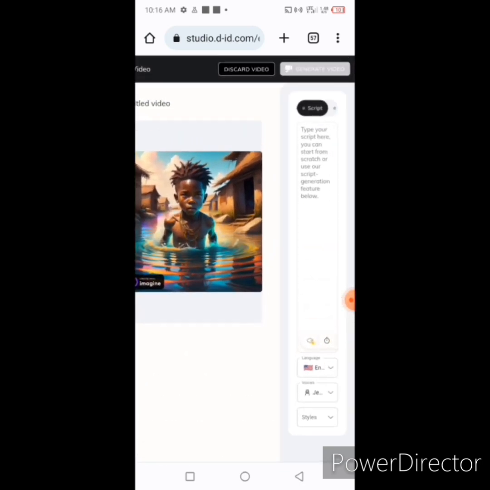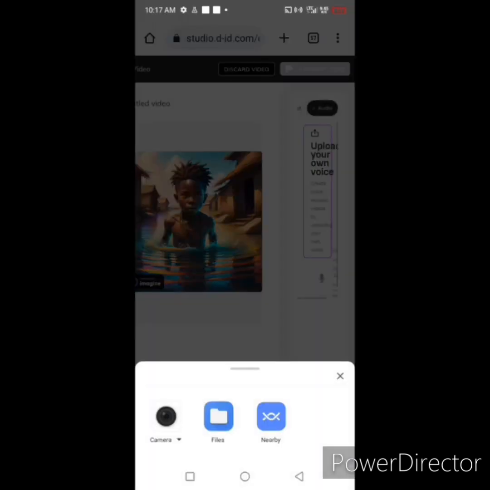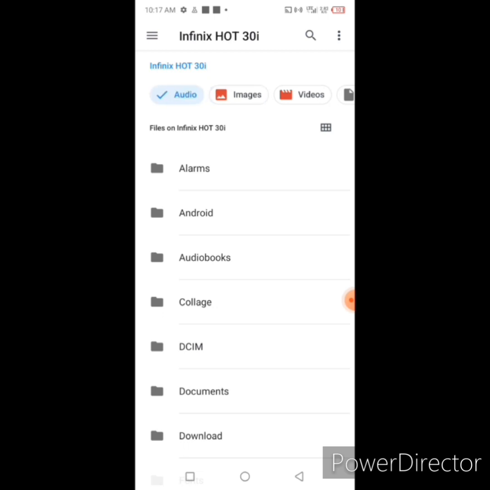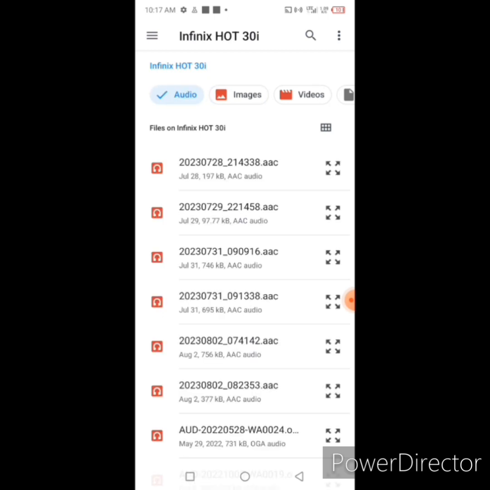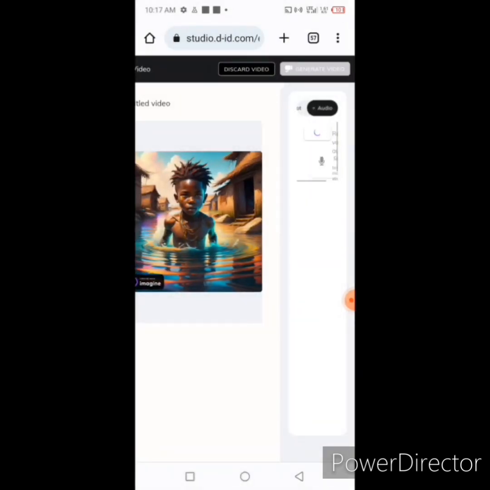Instead of clicking on script, because we already have a recorded audio that we want this boy to use, we're going to click on that audio icon. You can see it's asking to upload your own voice, which you might have created somewhere. So you go to your file. I'm not going to be able to put that, but if you want to, you click on your audio. So it brings up for you a couple multiple audios. You can choose any of this. Let me just use this one here, but it's just for sample purposes.